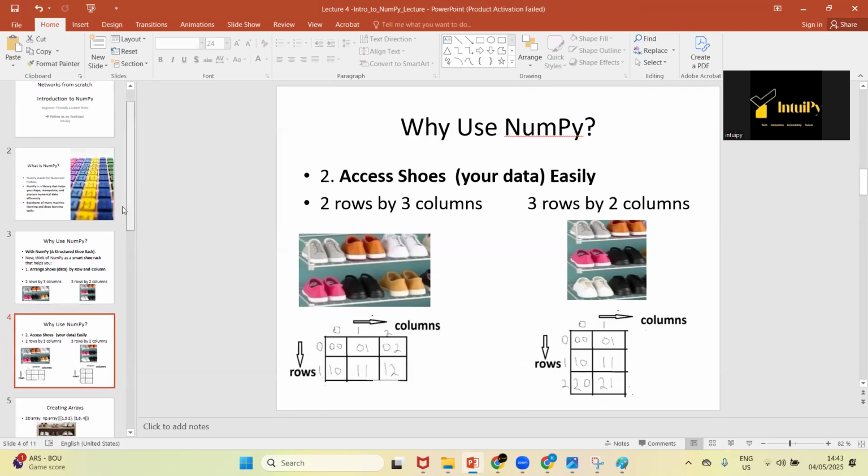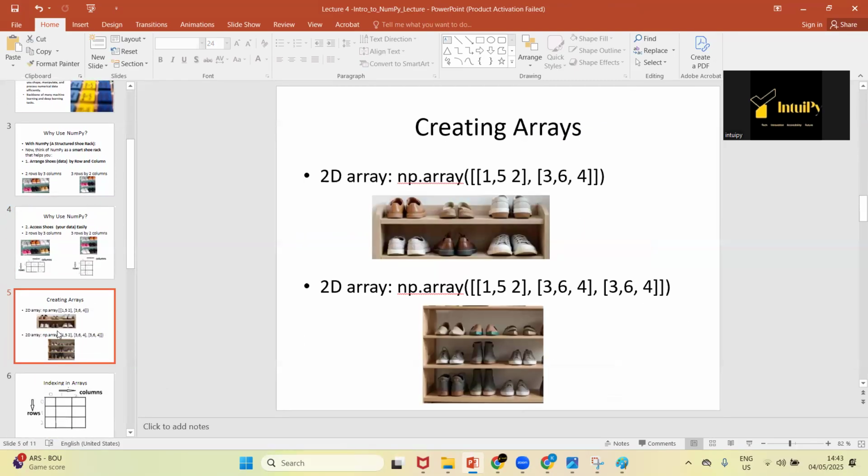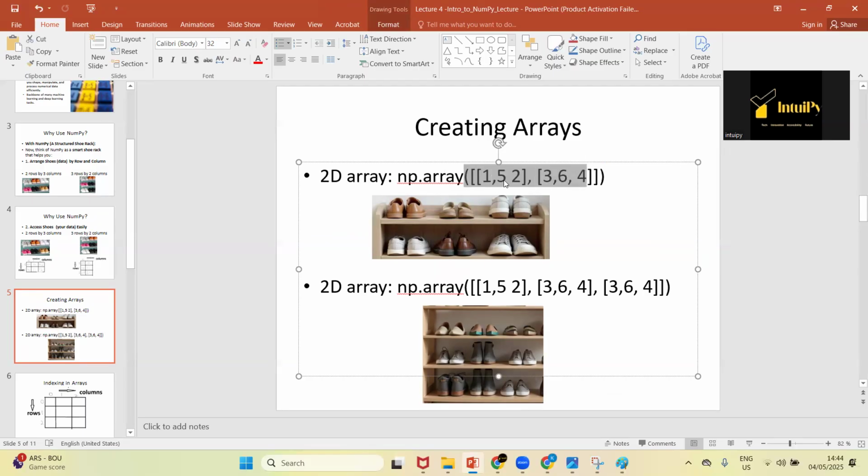I hope this is clear. So here, how do we create arrays? How do we create our data in NumPy? This reflects how to create a 2D array. You use NumPy, np for short, so np.array. We'll do that in Google Colaboratory shortly. You can see that this array encapsulates this data: 1, 5, 2, comma 3, 6, 4, which is a 2D array.